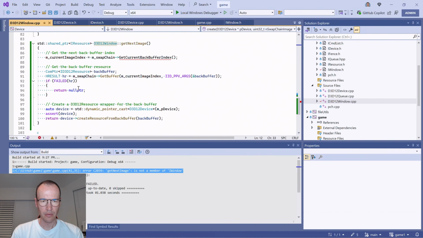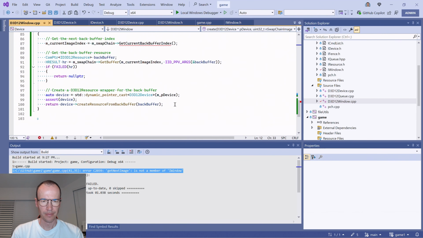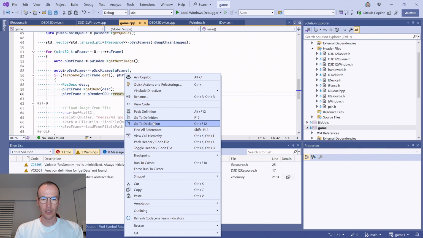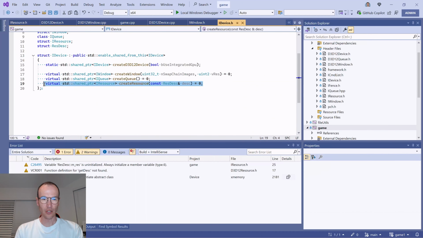Oh, actually it's fine. Yeah, it's fine. The next step is to create a resource to which I'm going to draw on the screen. And for that, I need to implement this create resource function. So I have already added a declaration of this function into iDevice. Now I want Cursor to implement it.